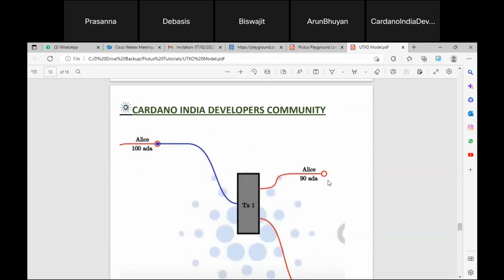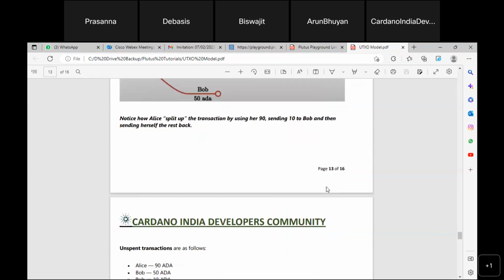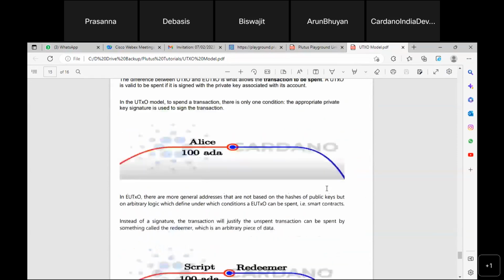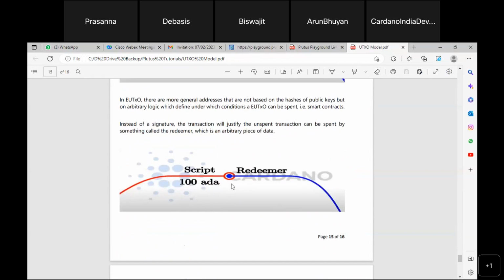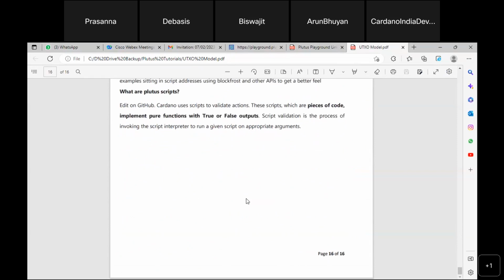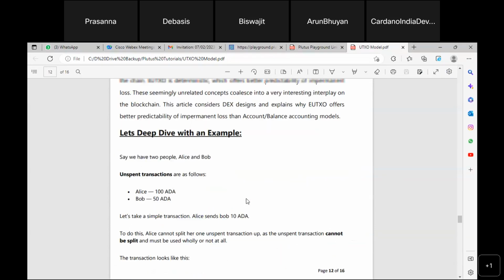Here the red lines are outputs, and here the input is there. This is a spent item, because whenever anything is spent, that is called an input. And whatever the resultant is, it is an unspent item. Here, the three parts I have already discussed with you: datum, redeemer, and context. So this is the basic part.